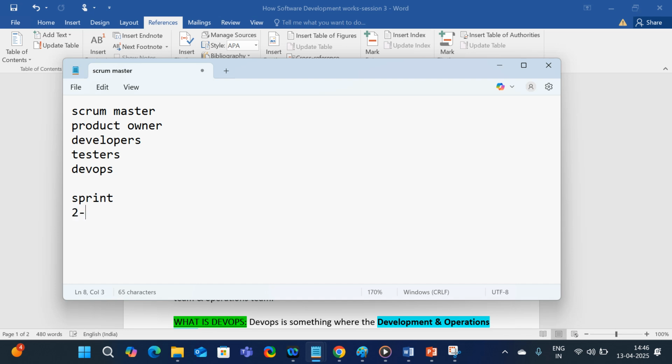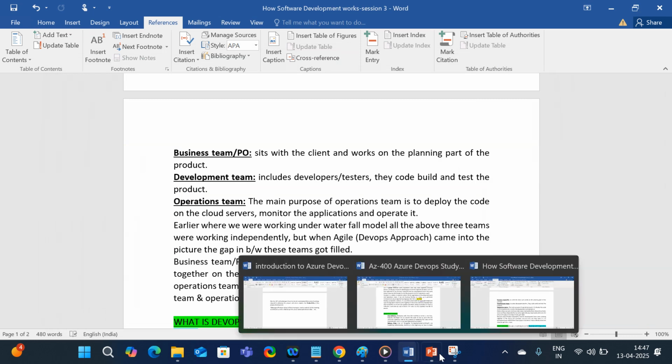Sprint is 2 to 4 weeks of time. There will be a sprint plan, and the daily stand-up meeting will be called a Scrum meeting. Okay, so in this way the SDLC has evolved.